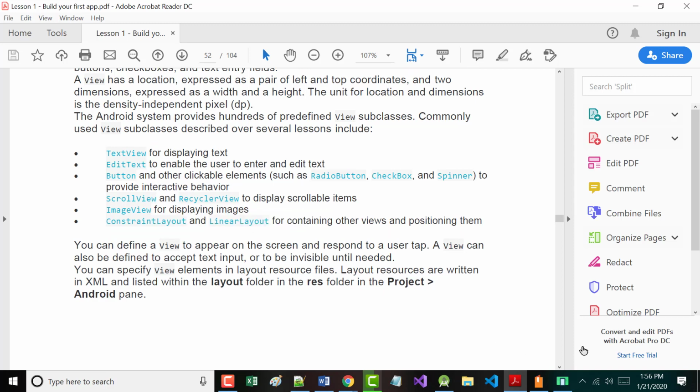You've already worked with text views. You've worked with edit text. You've worked with buttons. You've worked with image views. There are other ones, you know, you can go in there and you can look on your palette for some of the other ones that are there.